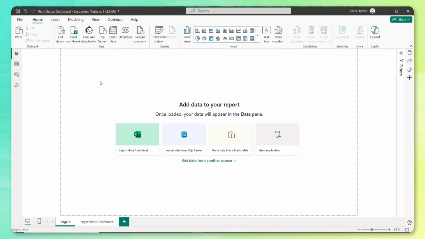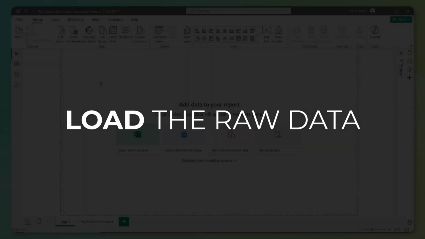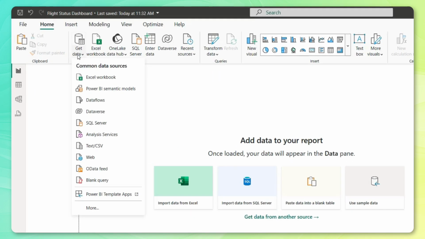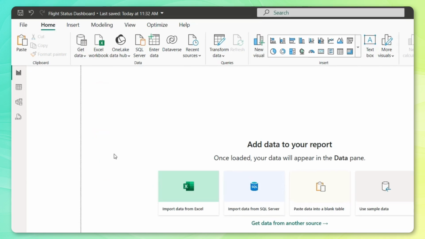All right, so obviously our very first step is to load our data into Power BI. Now here in Power BI Desktop, we can head to Home, Get Data to see all of Power BI's data connectors. And for this demo, we're going to keep it simple and use local CSV files. So let's go ahead and click Text CSV.